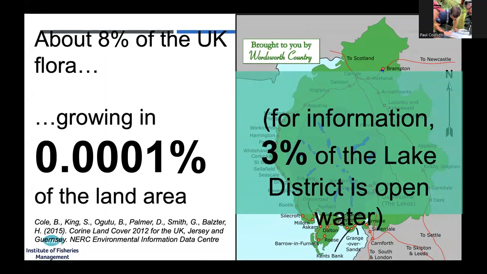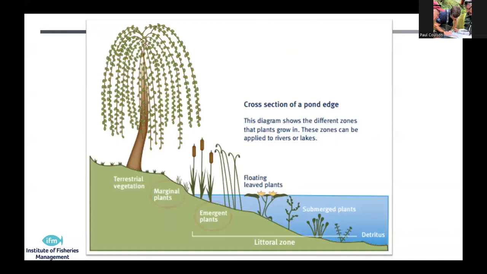And if you want an example, we call it the Lake District, but only 3% of the Lake District is actually open water. The vast majority of it is hills and fells and mountains and everything else. So yeah, we've got quite a lot of plants living in a very, very small area. And the value really is in using that habitat and that diversity of habitat and the diversity of species to our benefit.